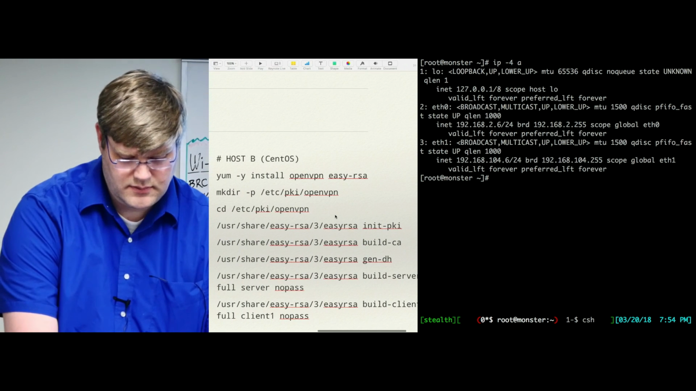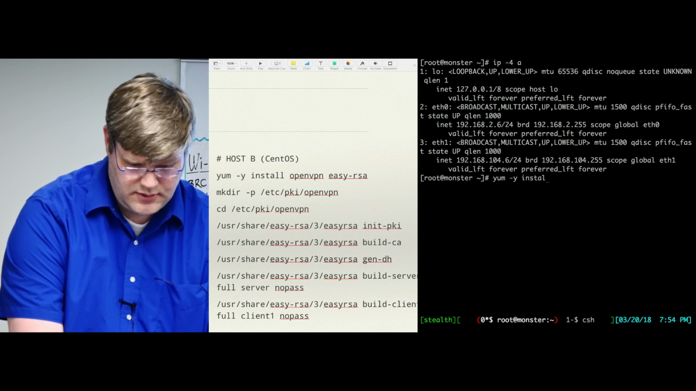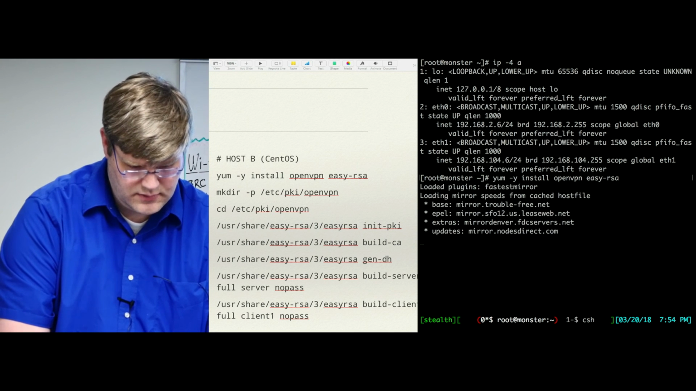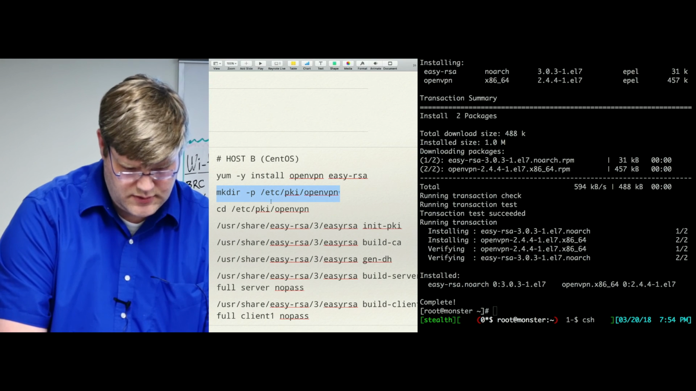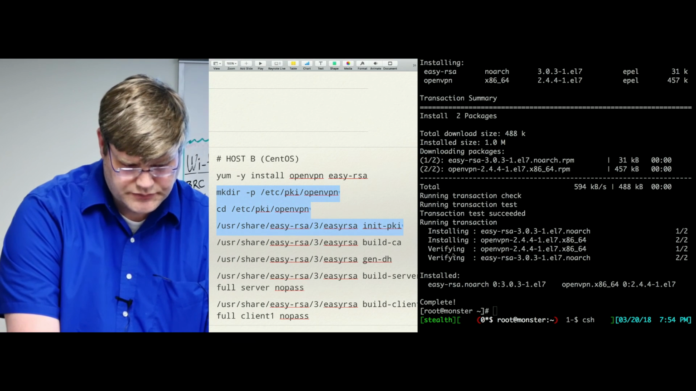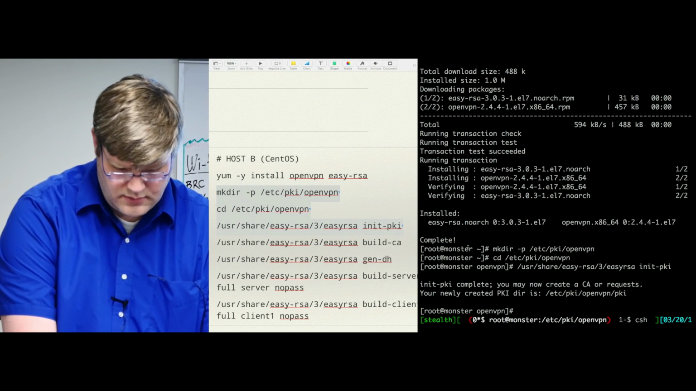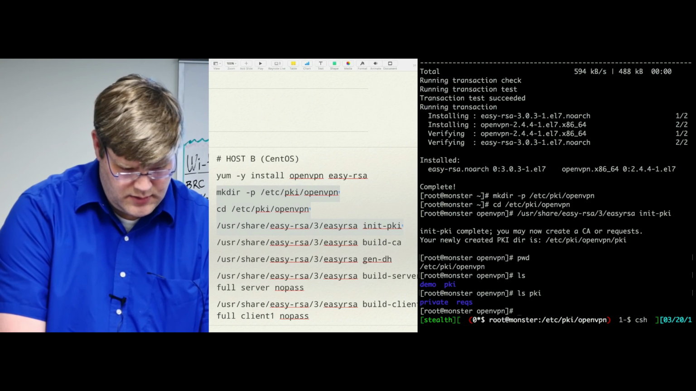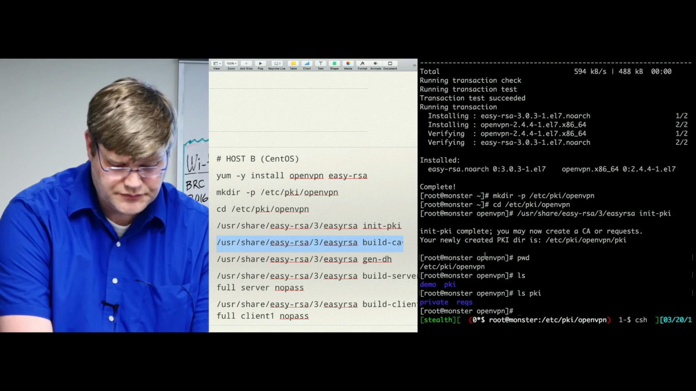So on the CentOS side, we're going to install OpenVPN and EasyRSA. We're going to cheat and copy paste those over, making ourselves a PKI directory, which is empty. And then easyrsa build-ca. We're going to create a certificate authority.